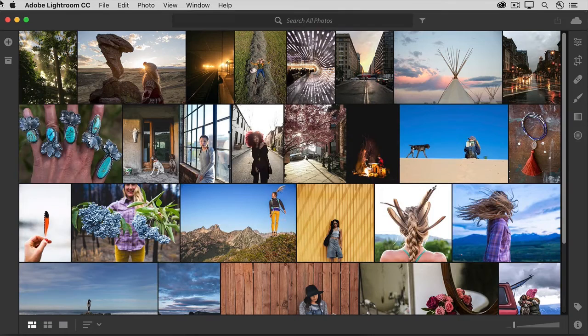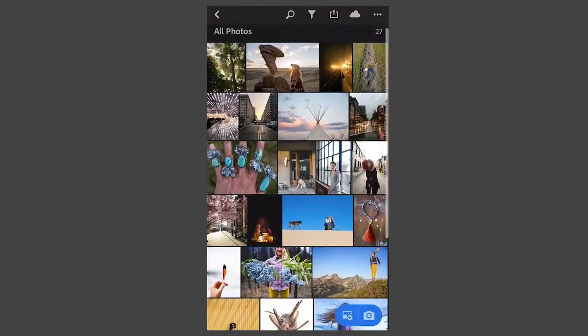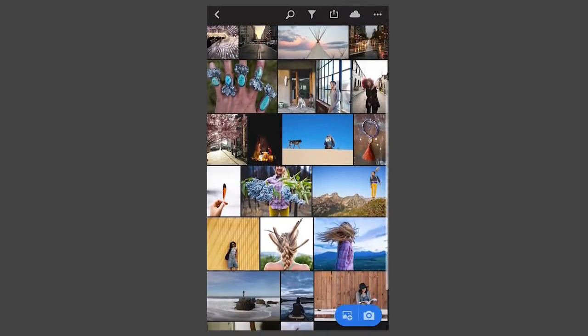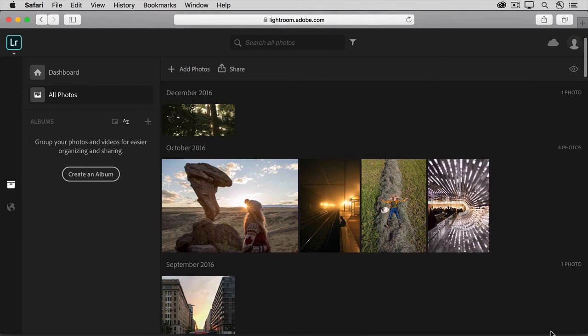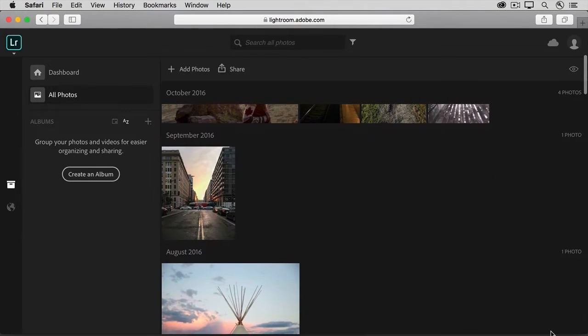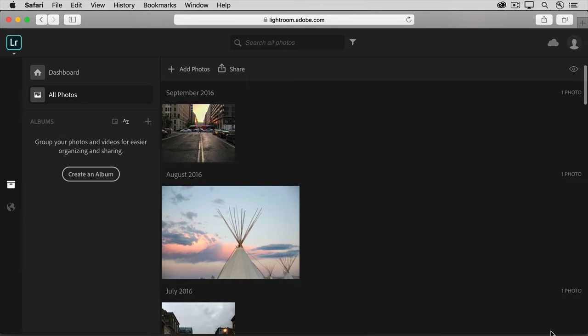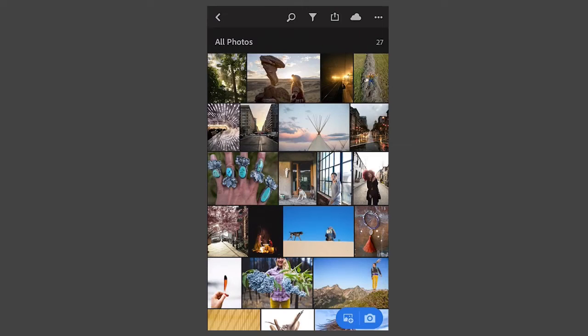So the same photos that you see here in Lightroom CC on my computer are automatically here on my iPhone too, and here in Lightroom CC in a web browser. And if I edit a photo or organize it into an album on any of these devices, that change automatically syncs through the cloud to Lightroom CC on all my other devices.